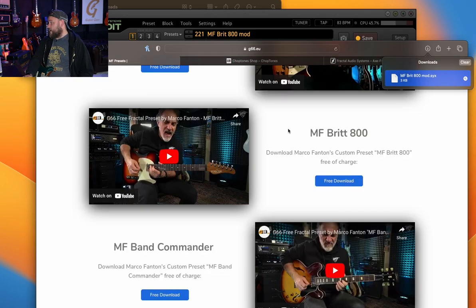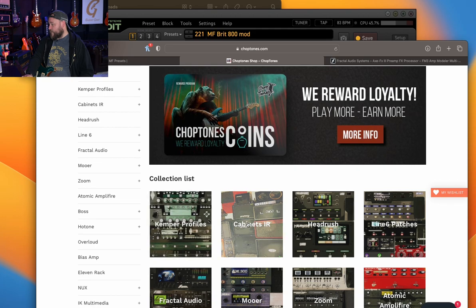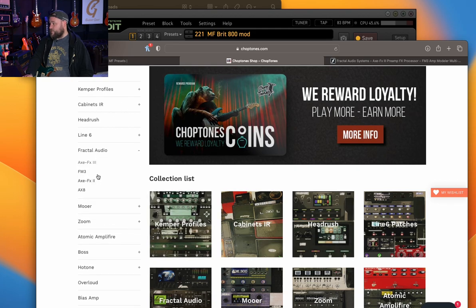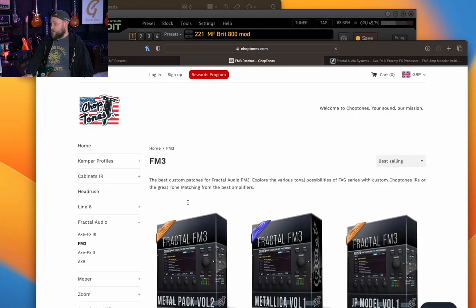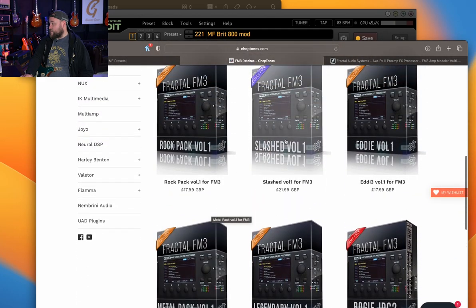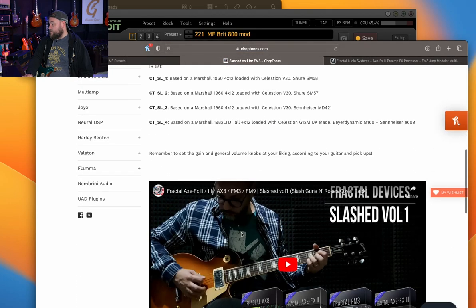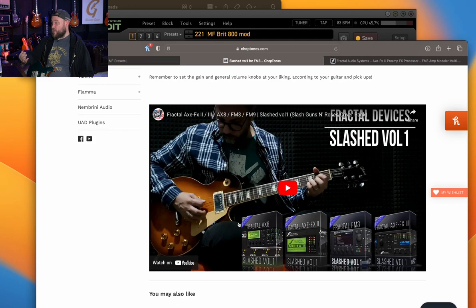And again, if we head over to something like Chop Tones as a store, for example, where they sell different profiles, cabinet IRs, all kinds of stuff, and they've got a Fractal section where you can go in and pick a pack. So obviously this is a Slash style pack. You can buy the pack and you can see a video of exactly what you get with it. Download it, it will just have the presets there, and just load them and save them into your Fractal unit.